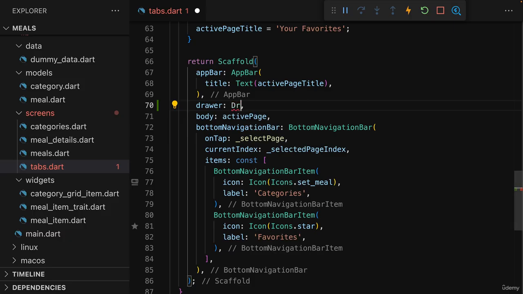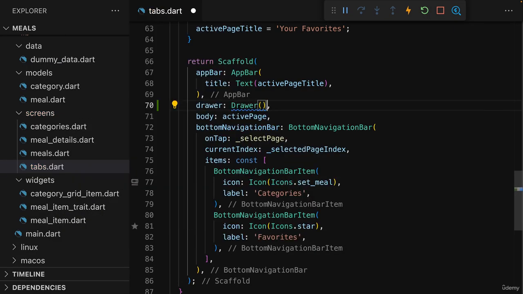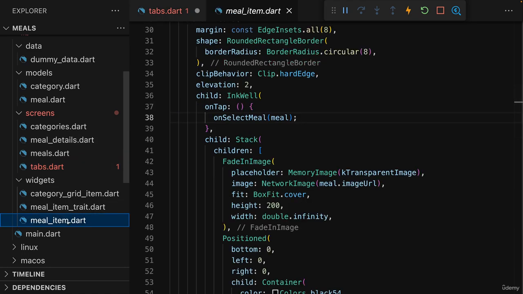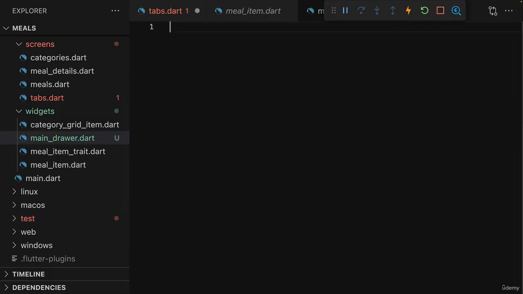Now for that, Flutter has the built-in drawer widget, which is simply a widget that's optimized for being shown as a side drawer. But since I'm about to add a lot of content to that drawer, I'll actually create a brand new widget, my own custom widget, in the widgets folder therefore, because this will now not act as a screen, but as the side drawer instead. And I'll name it main_drawer.dart.